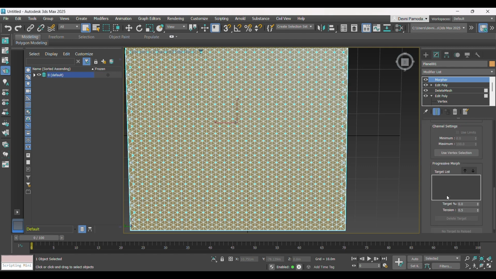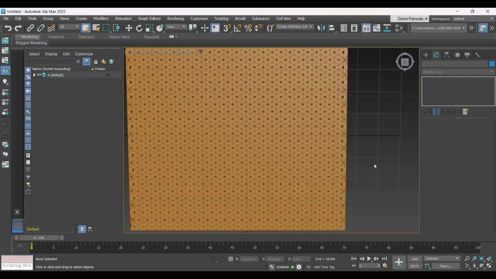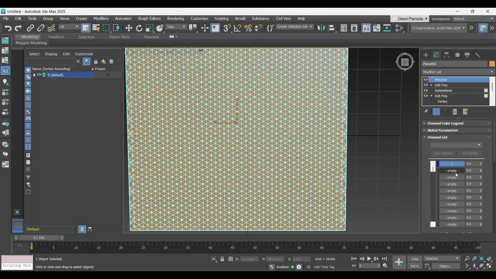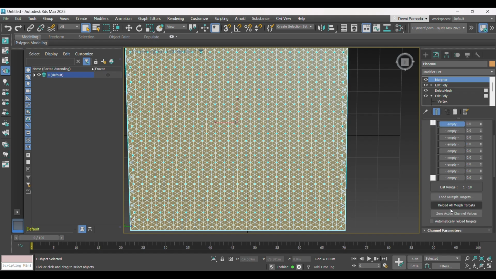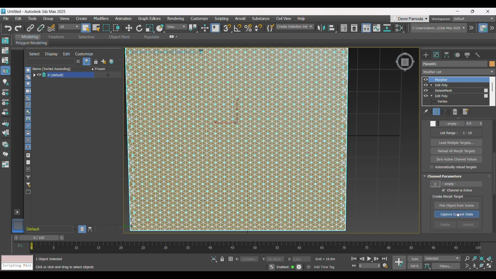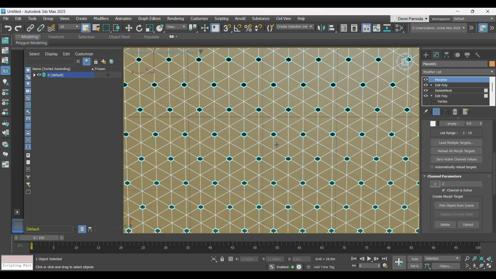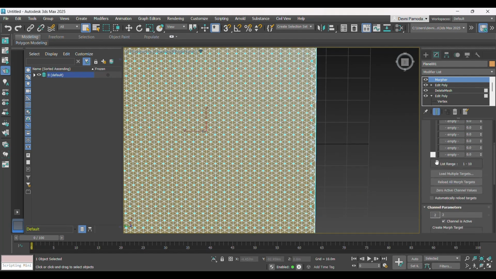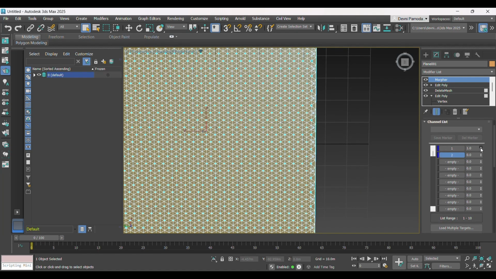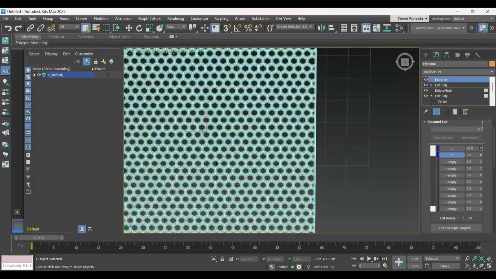Going back to the Morpher, under the channels list, I'm gonna select the empty box under 1 and then scroll down to capture the current state and name it as 2. Then scrolling up next to 1 to see its effect on the facade.